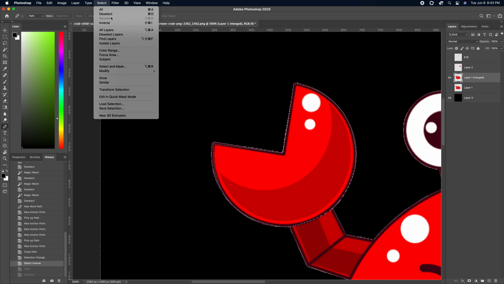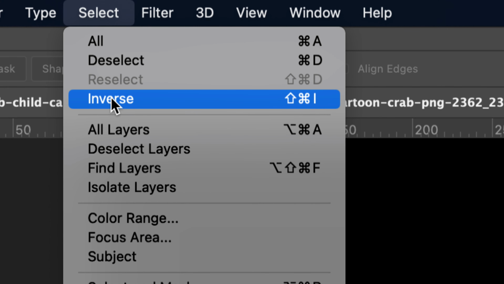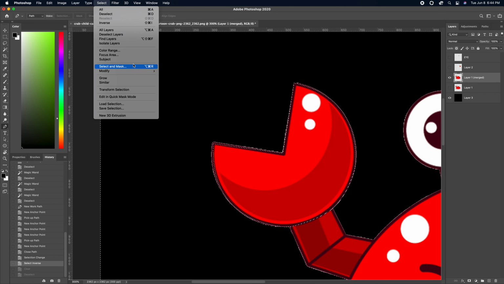Under Select, Deselect, you have Inverse here. It says inverse, it's the very same thing. So instead of deleting the red pixels, it inverts the selection and deletes everything around. That's the way that I alpha everything.